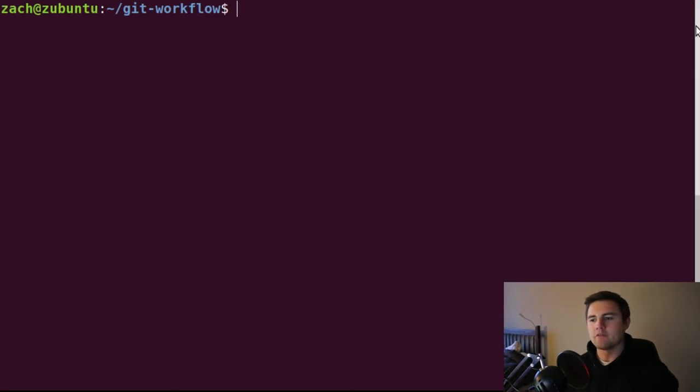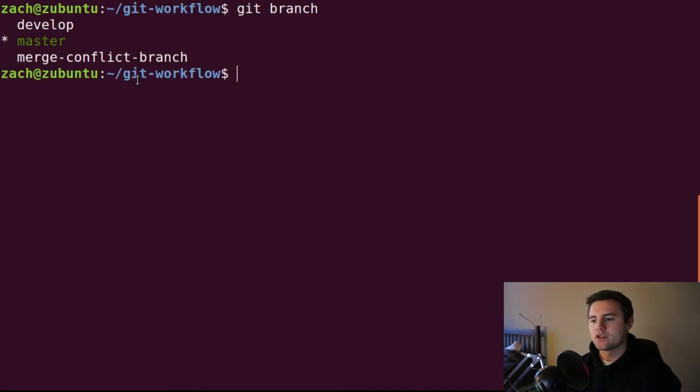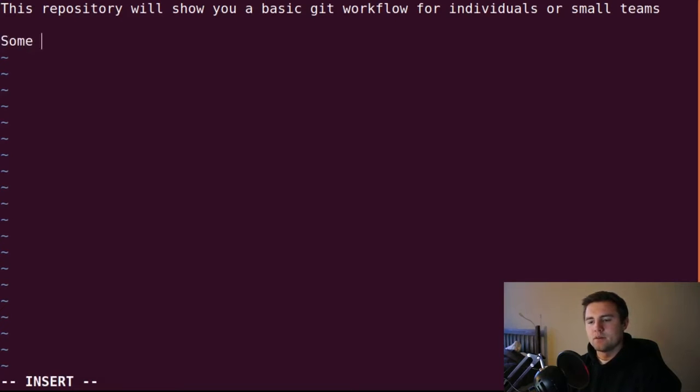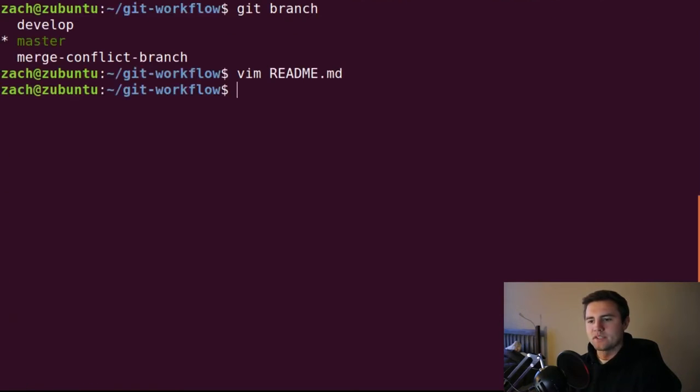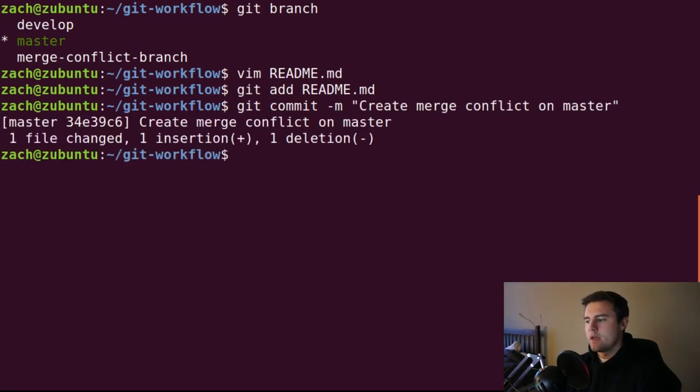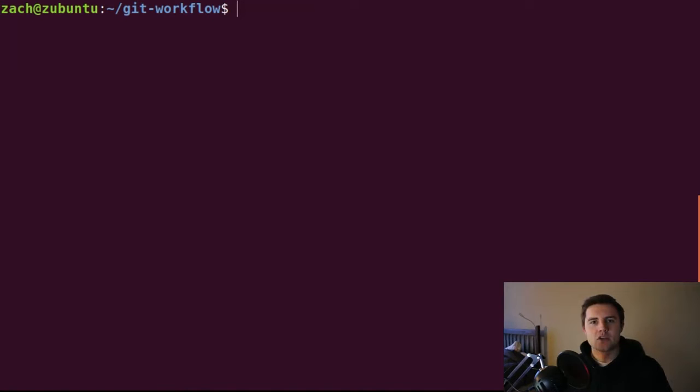If we really want a conflict, we need to make a change to the README in the master branch. As you can see, we've already checked that out. We're on the master branch. So all we need to do is go in Vim and make some sort of edit. Let's just say, "some conflicting text from master branch." And we'll save and quit. We will add those changes, commit them, and we are finally ready to actually merge them together and fix the conflict.